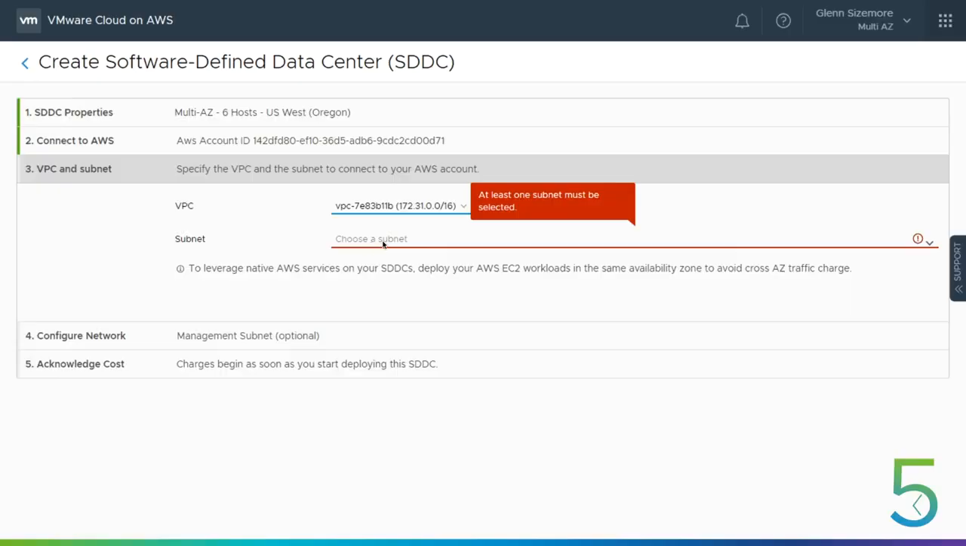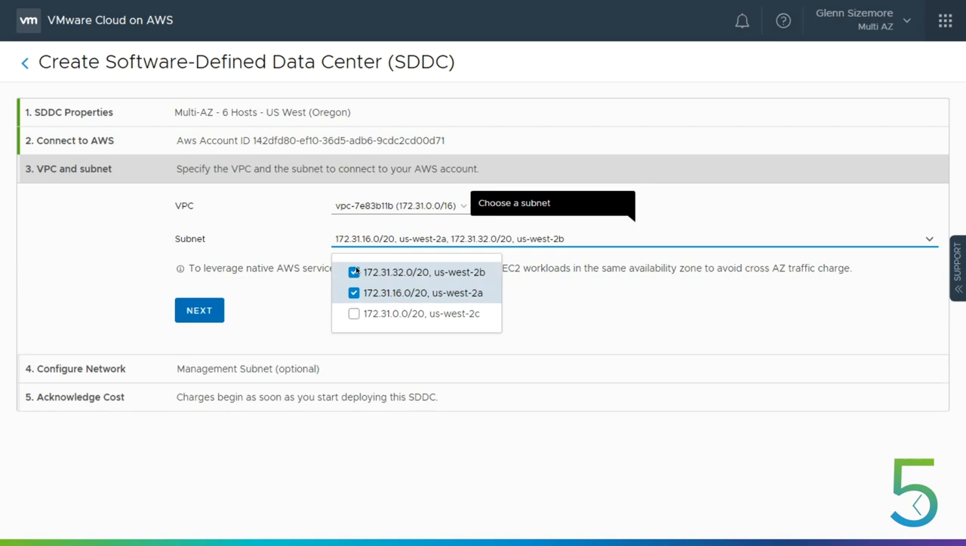Right. Okay, now as we can see, the wizard here is telling us that we need to have at least one subnet. So I'm going to go ahead and select US West 2A as my first subnet. You'll notice that when I select the second one, though, it says, hey, since you have a stretch cluster, you actually need to select a second one. We'll go ahead and select 2B.